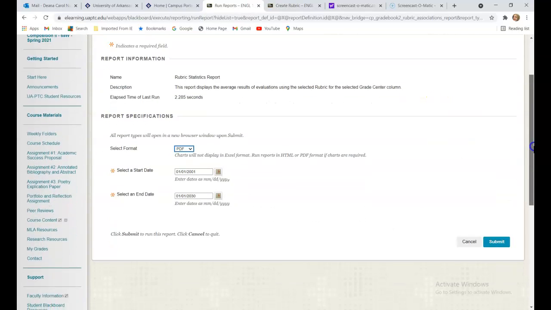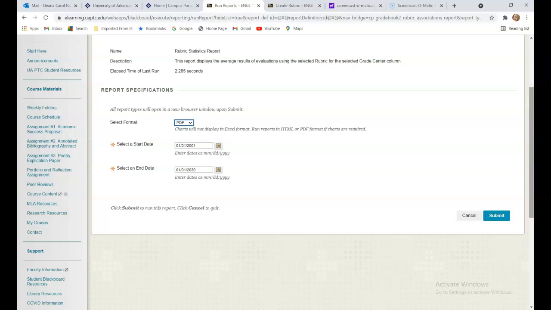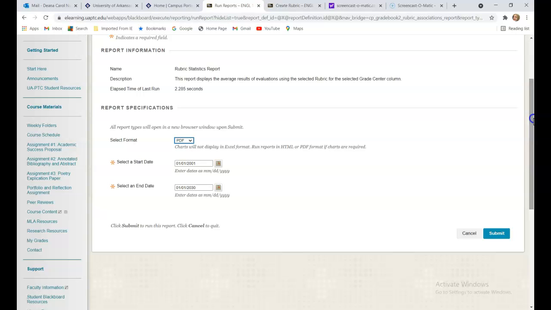It brings up this screen, and all of this is the way it needs to be. It needs to be in a PDF because the assessment team will gather all of these as PDFs. The select and end dates are already in there for you, so you don't want to mess with anything on this page. Just go ahead and click submit.